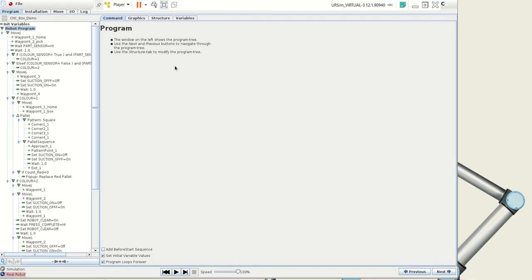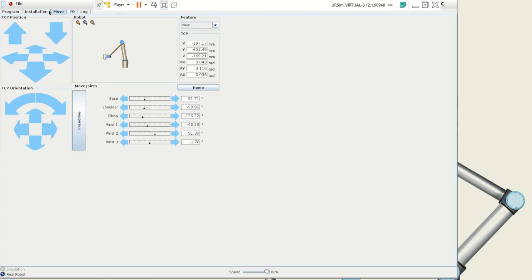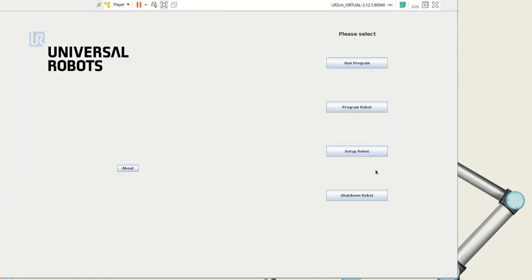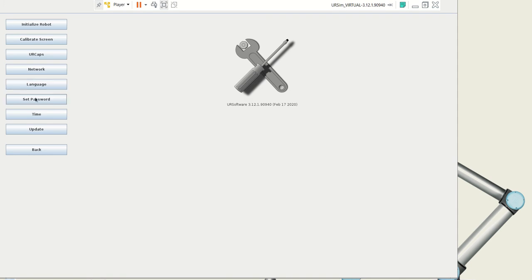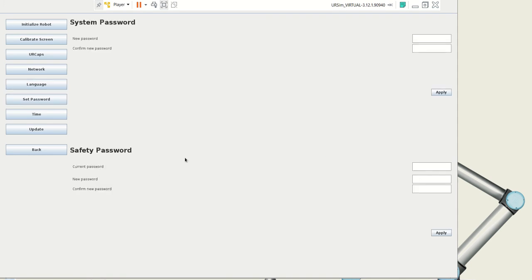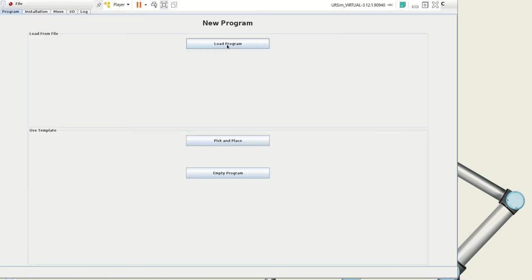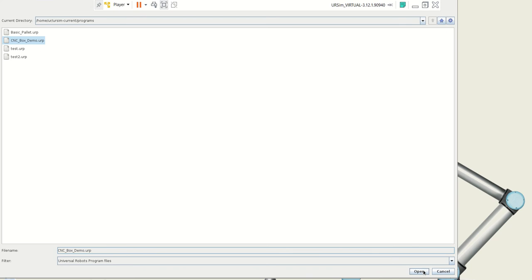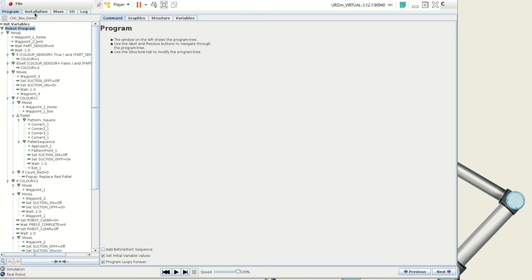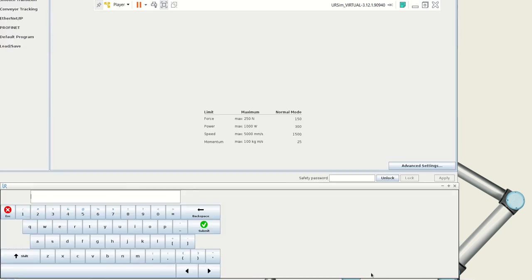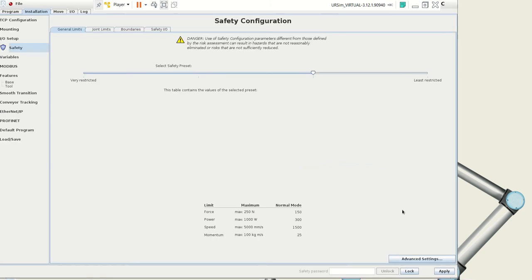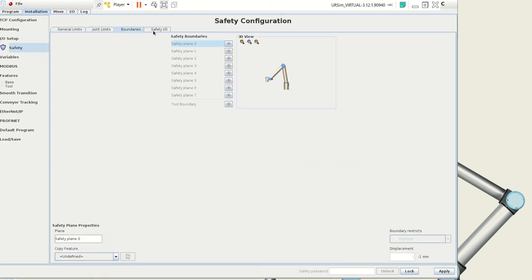Okay, so if you're using your simulator, I thought they might actually provide a password, but you can set one up yourself. All you've got to do is come out of the program, go into setup robot, go into set password, and then you can set a password for your program and click apply. It doesn't have a current password at the moment, so I've set one up. So I can go back into program robot, load my program that I've been working on. We'll go back into installation, back into safety, and you see I'll be able to unlock this now by putting in my password. Then that gives me access to the screen.